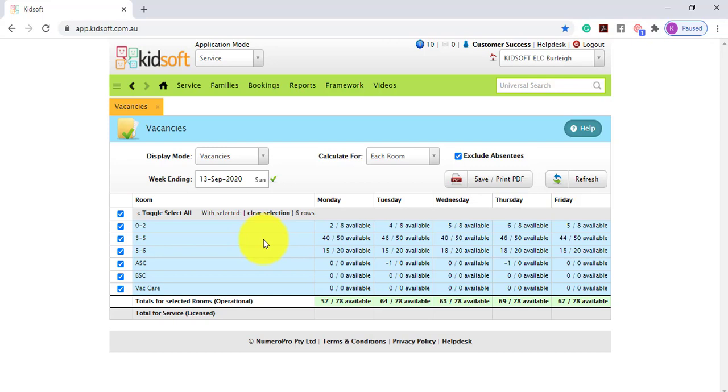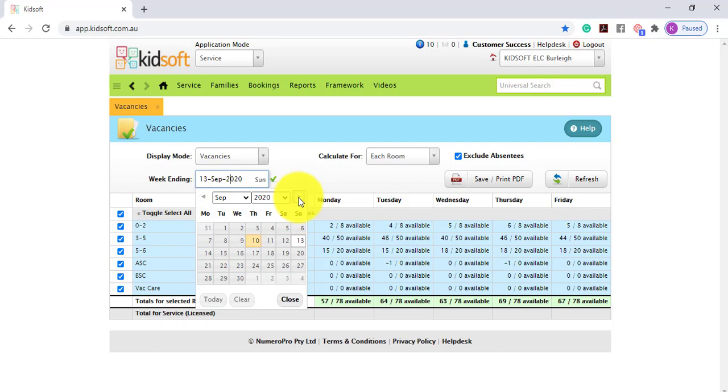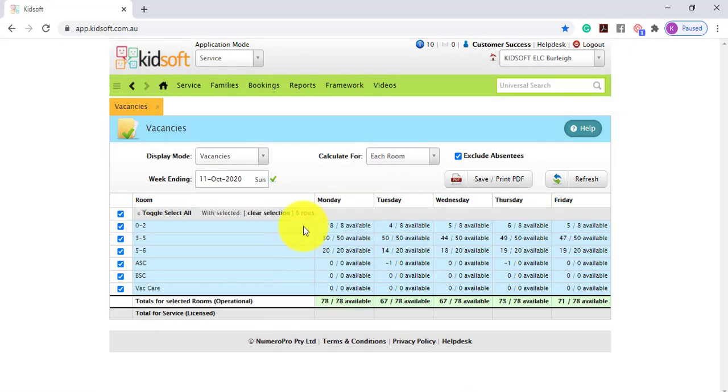By default, the week ending will always be the current week. If you would like to see a week in the future, you can simply click on the date and select a new week ending.